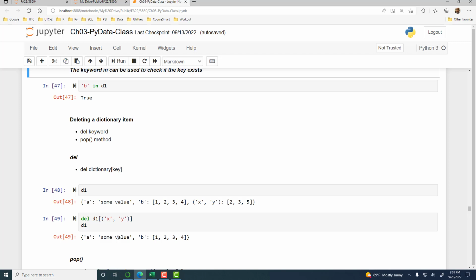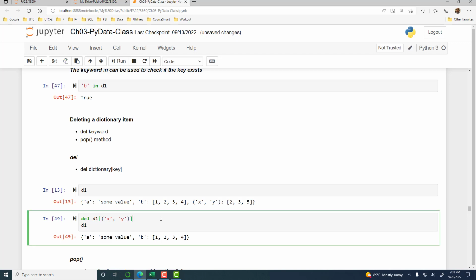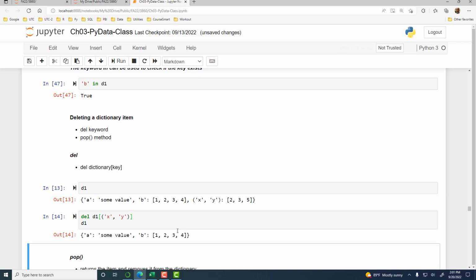So remember, D1 right now has these three elements, since we added that element. So it has A, B, and then this tuple. There are three elements in the dictionary. You use the del keyword and give the key inside square brackets. So now that part is gone.